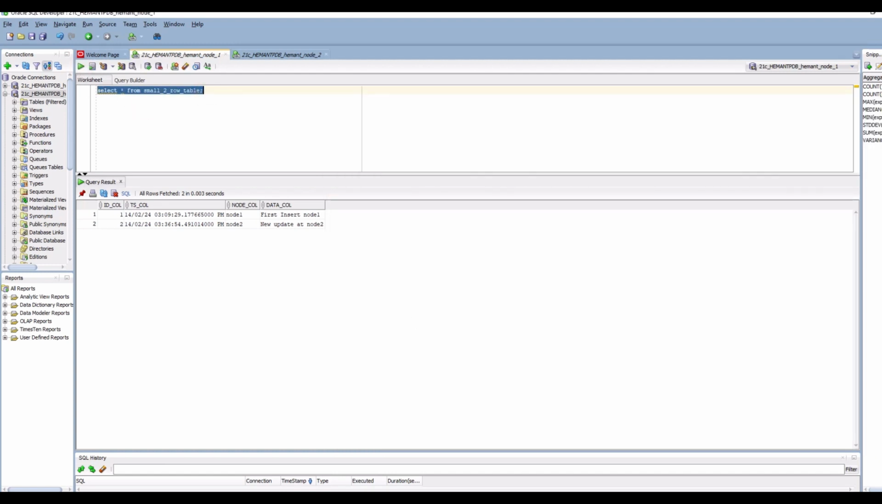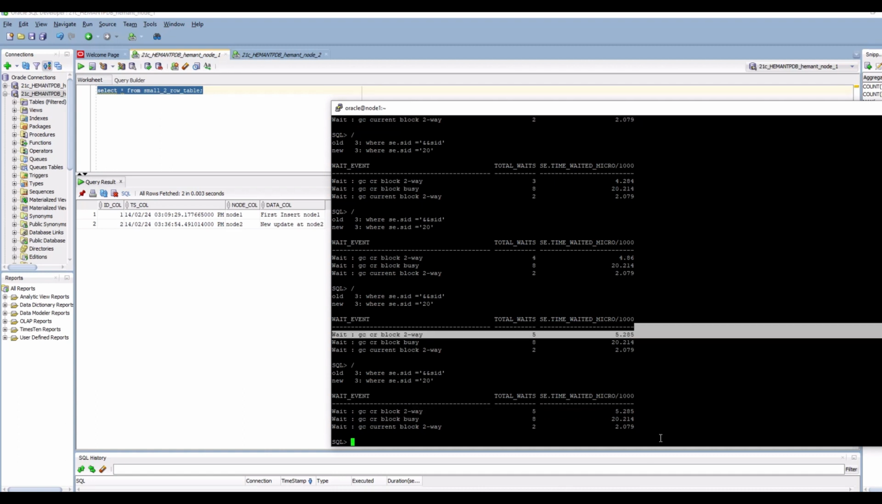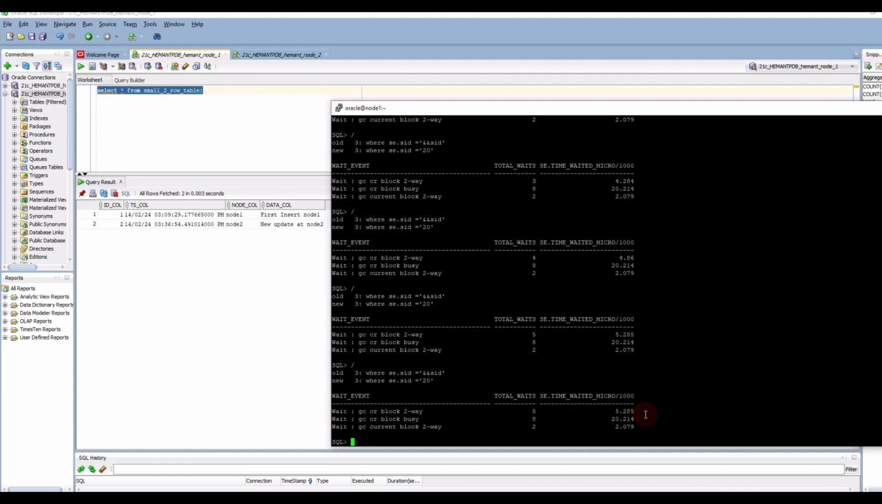A third time, and now it's no longer incremented. So now node 1 knows that it's got the current version of the buffer. The buffer is now a clean version, there are no dirty changes to it. Both instances have the current version of the buffer.